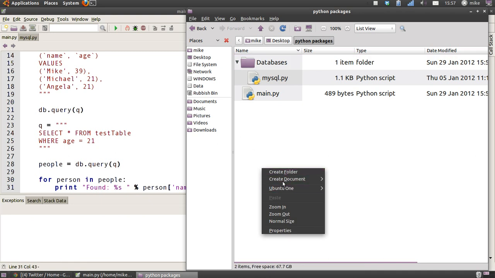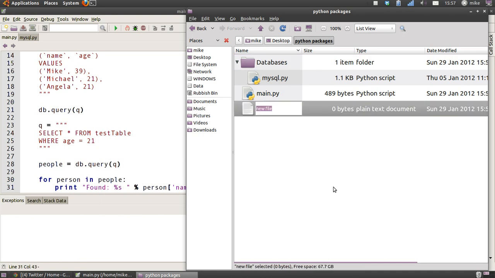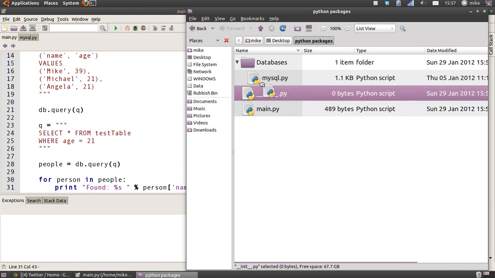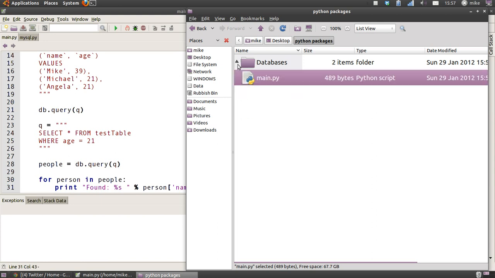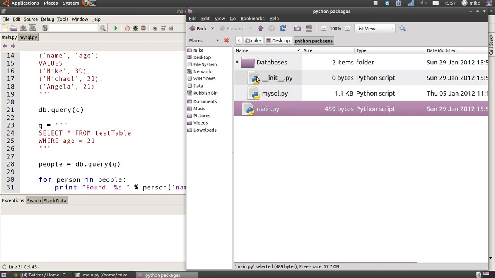So if we create ourselves a new document, and the name of the file is underscore underscore init underscore underscore .py. Now, that needs to go inside the databases folder, just there. So in the root we have main and the databases folder. In the databases folder we have init.py and MySQL.